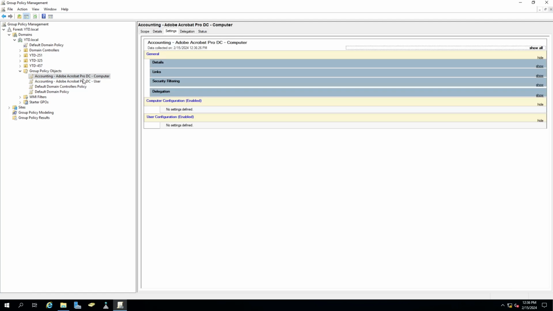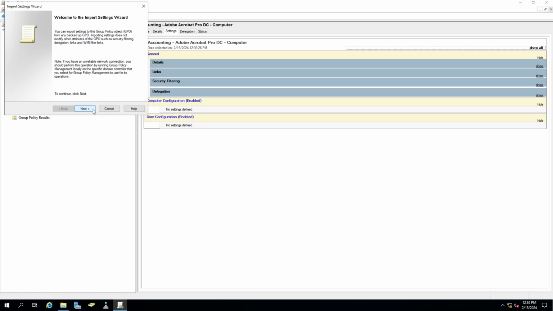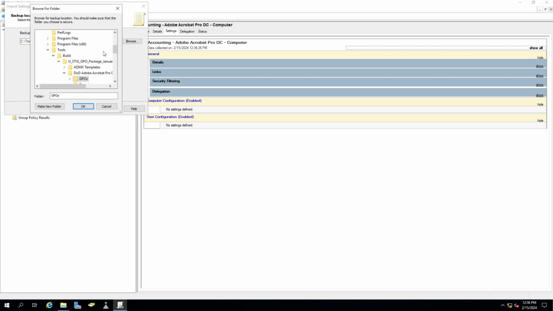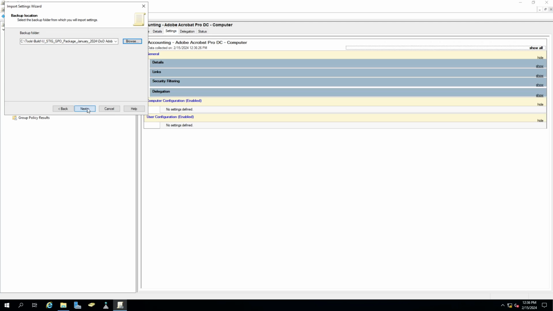They're just named. So the first thing we're going to do is import the configurations for the computer policy. To do that, you right-click on this, you choose Import Settings, click Next. You don't need to back it up. There's nothing in it. Click Next, and we're going to browse. And we're going to go into the folder structure where we put ours, which is Tools, Build, the Group Policy Objects. We're in the DoD Adobe Acrobat Pro DC Continuous. And we're going to go to GPOs, and we're going to hit OK, and then click Next.